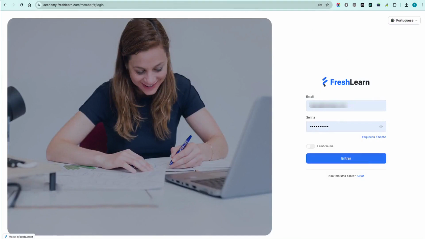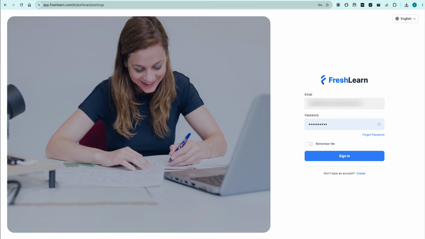And that's how you can easily translate your entire portal into your preferred language using AI.